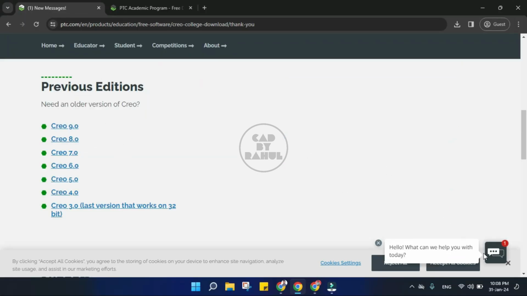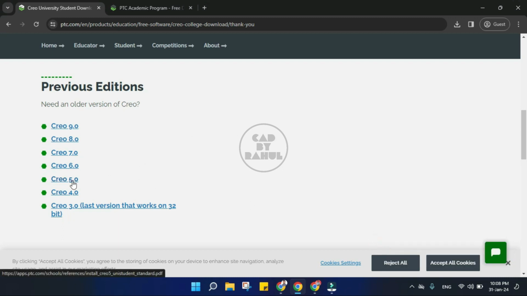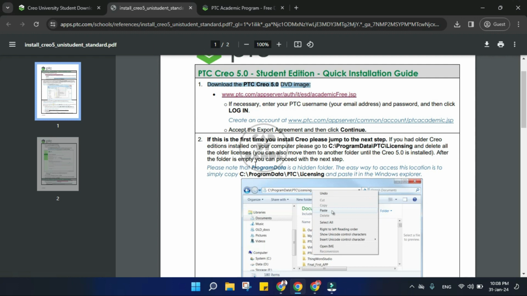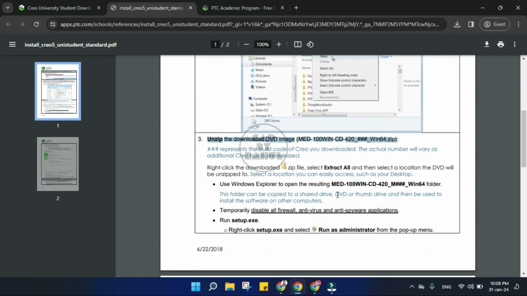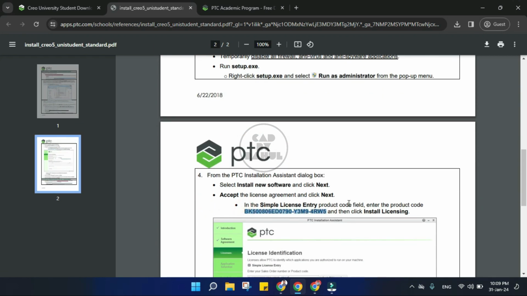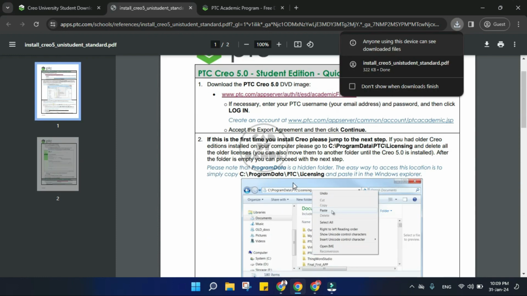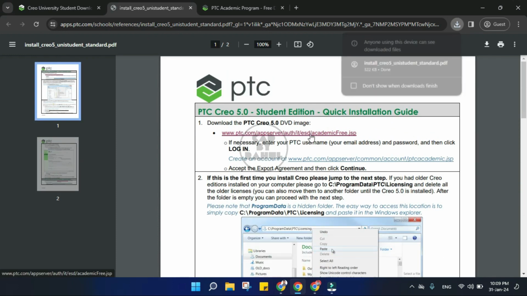Now this page will open. Here you will find several versions. Find Creo 5.0. Click on it. After that, the PDF will open. Here you will find the details, how to install, downloading link, licensing key, and etc. So click on the downloading link.